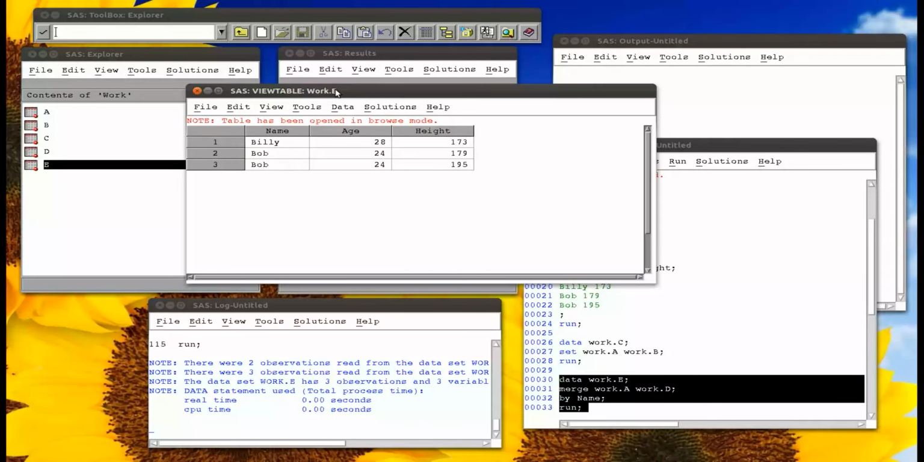So it's important to understand how the PDV works. The main point of such a system is efficiency. SAS is excellent at handling huge data sets.